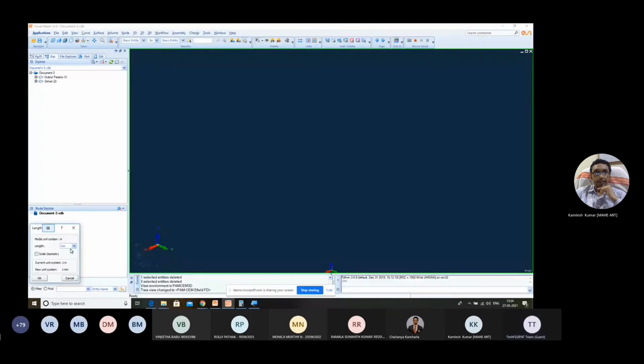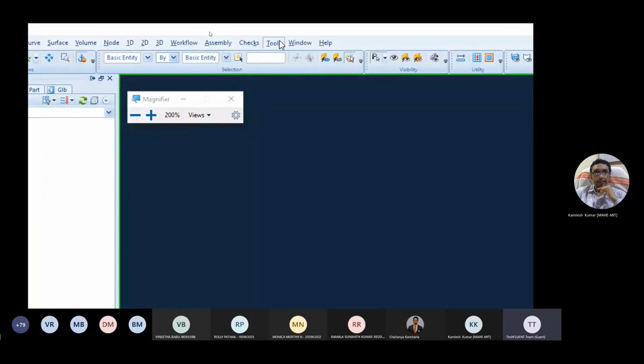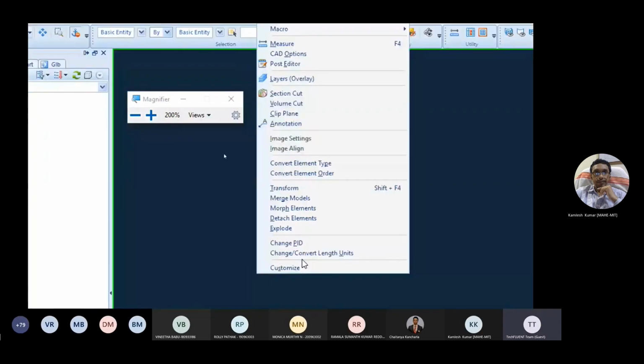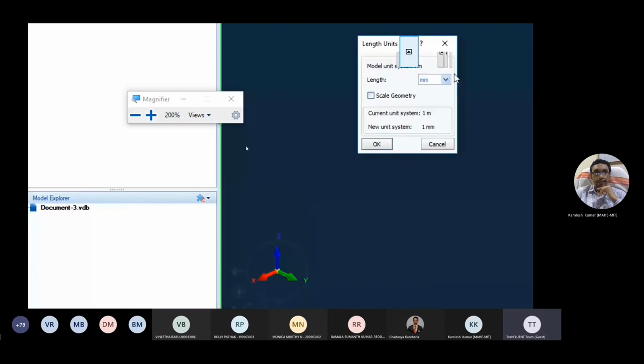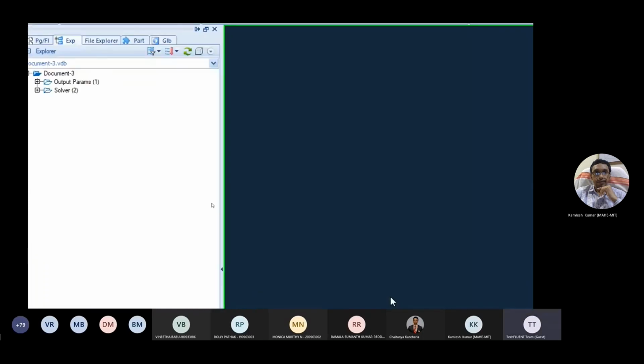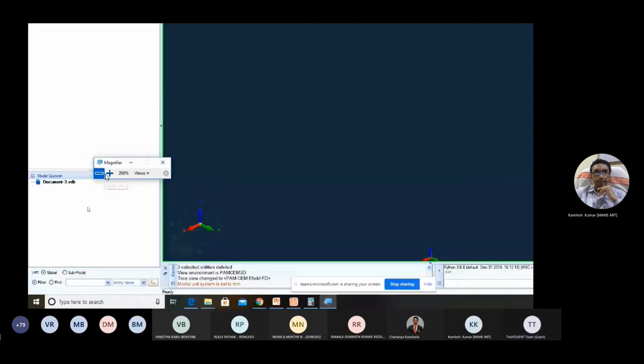Go for the magnifier. Under mesh, under Tools, you can see we have Change and Convert Length Unit. Once I click on that, I'll get a length unit. Under length, you set up the length and click OK. So now it is set to the mm range. Once this is done, we can go ahead with the same procedure.